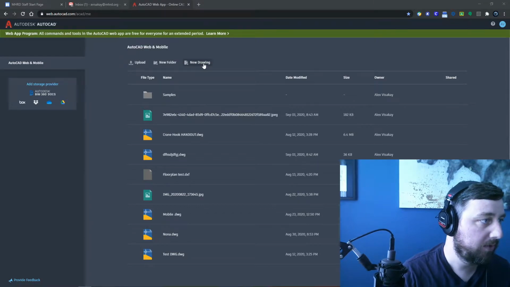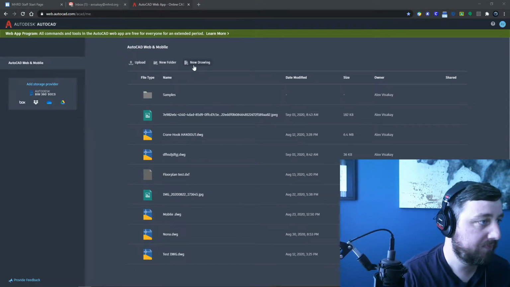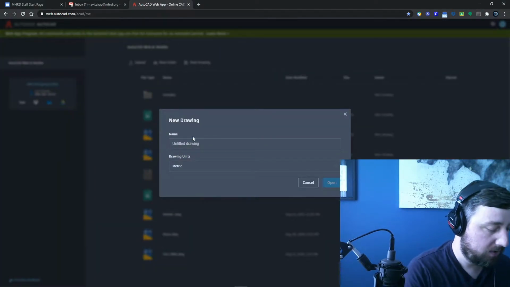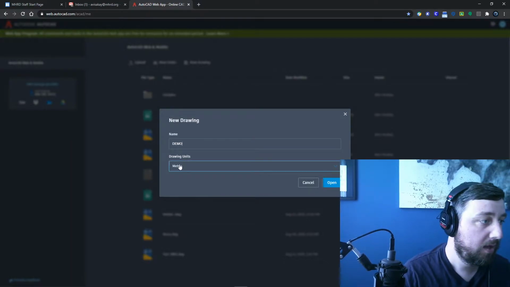So we're mostly going to be worried about this today. Other storage is fine. You probably could link this to your Google Drive, but let's see if we even run out of storage before we do something like that. All right, so new drawing. I'm just going to call this demo, just because I'm showing you guys what the commands do. And then your units.